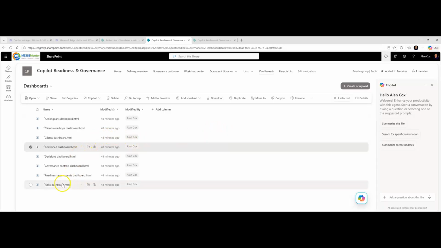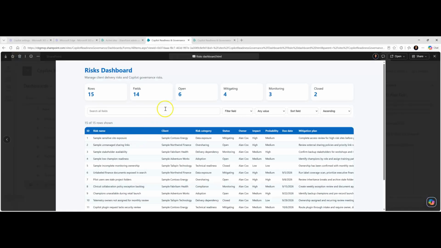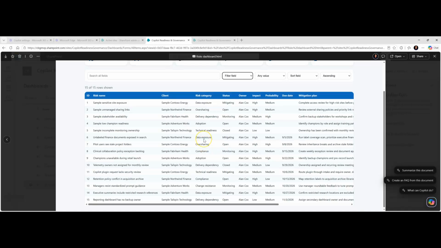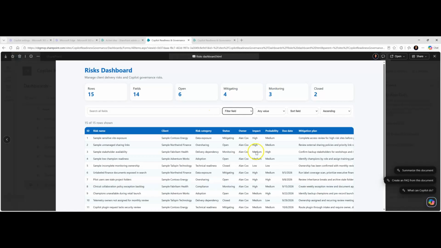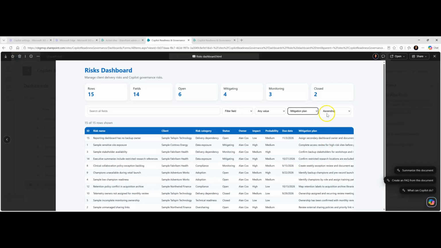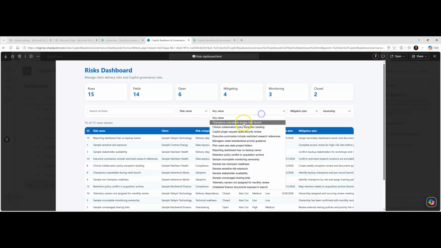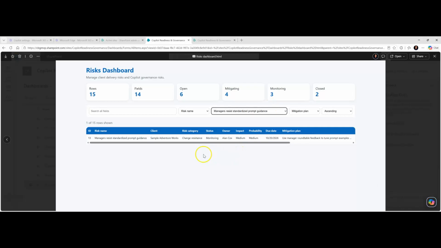But again, I can go in and look at each of these dashboards, and I could have asked it to be much more granular and add graphics, heat maps, and all kinds of things. Any time we're working with Copilot, it's always a good idea to give it as much information as we possibly can.